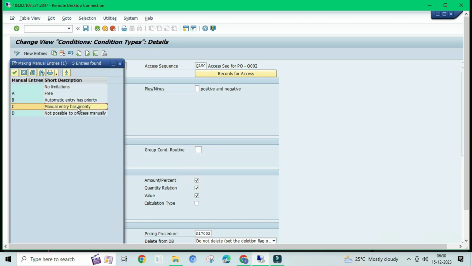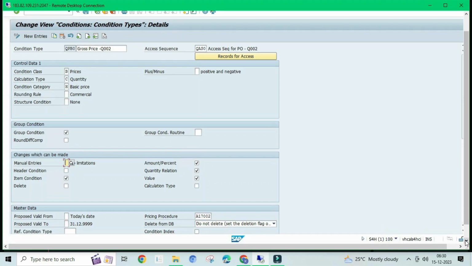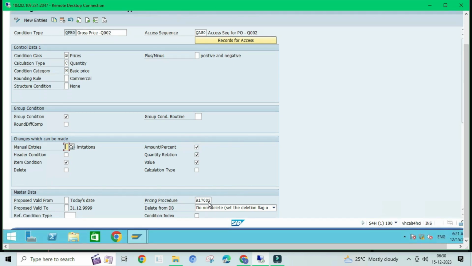Manual entry as priority, we need to enter manually. Not possible to process manually. If we select not possible to process manually, we cannot change the price in our purchase order manually. So we always keep it as a no limitations. And then select item condition, amount percent, quantity, valuation, quantity relation, value. After that, we need to mention the pricing procedure.